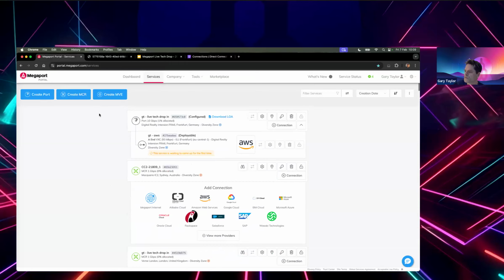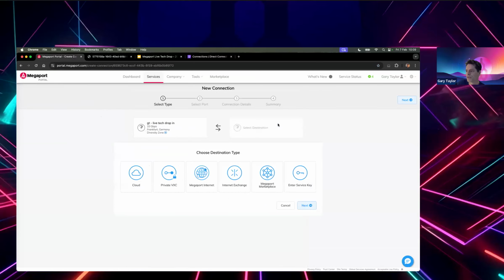So as it is deploying, the next thing I will build is a connection privately. So we click on connection here. Just as a reminder, these are all the cloud providers that we offer.